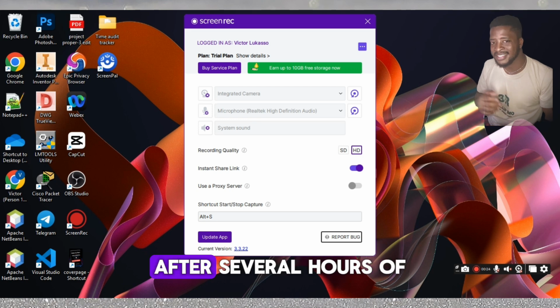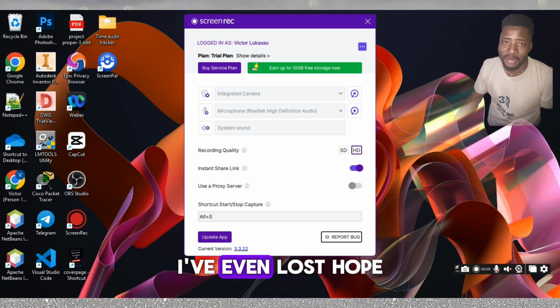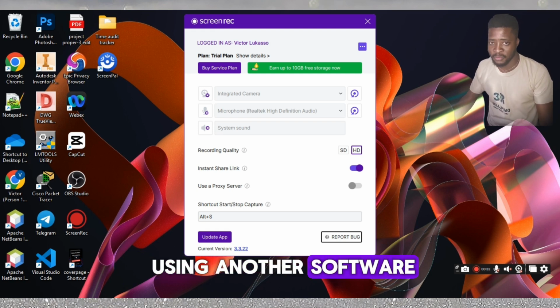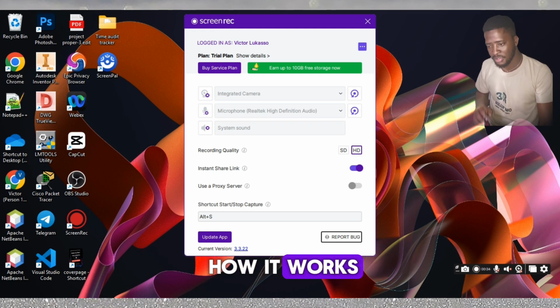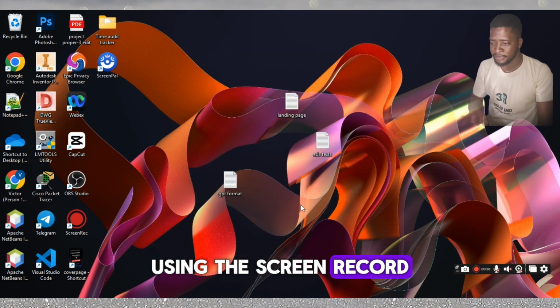I found this out after several hours of looking for videos that I've recorded using the app. I had even lost hope. I was on the verge of creating a new video using another software before I found out how it works. So let me show you how to get your videos using this Screenrec app.